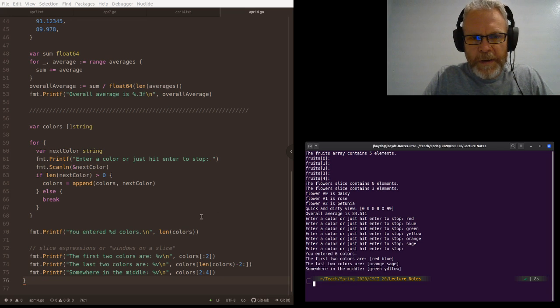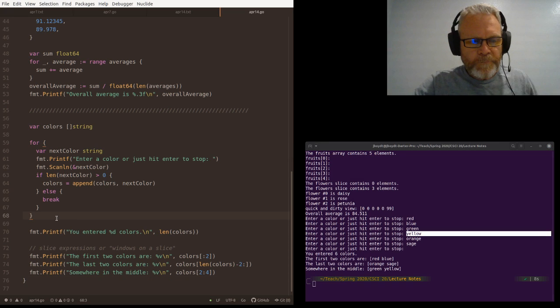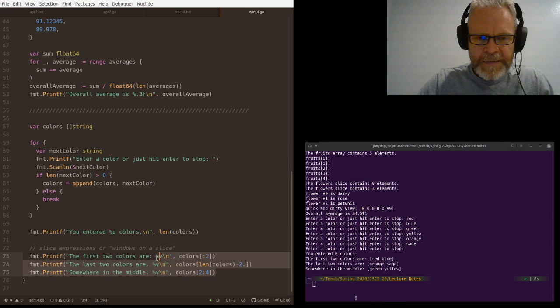So there's green and yellow. Starts at index 0, 1, 2 is green. 4 is orange. So you notice it's pulled up short of orange and stopped at yellow. So it went index 2, index 3, and then pulled up short of index 4 is how those are expressed. So you can make a window at the beginning, at the end, anywhere in the middle. And there are cases where that's a handy feature to have.